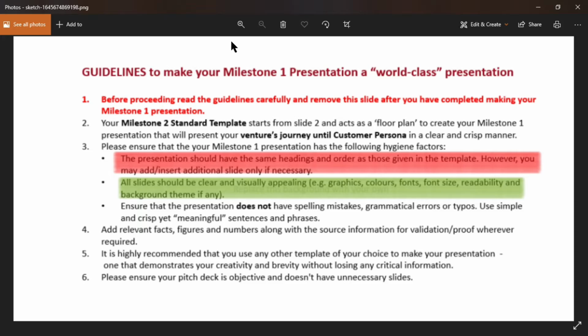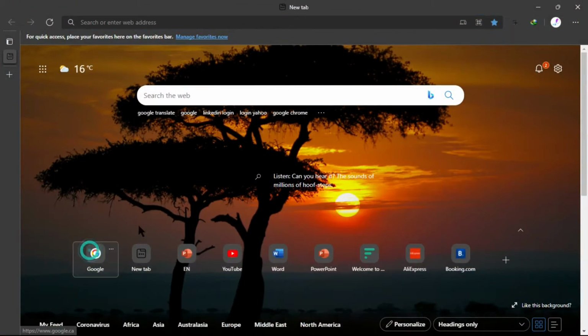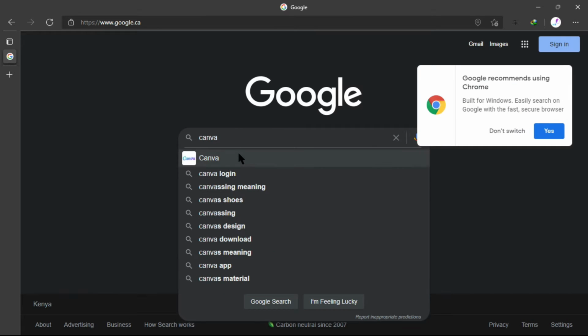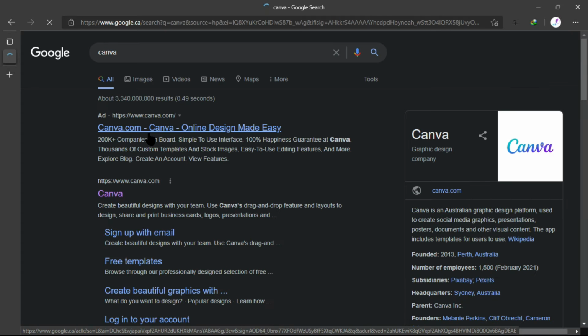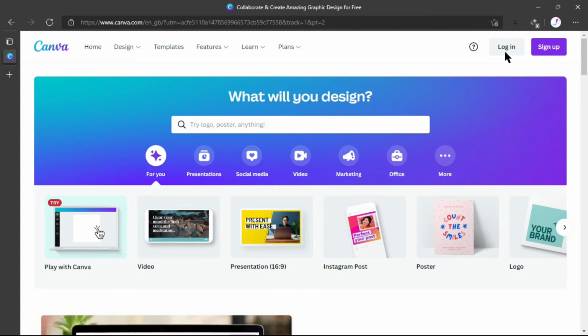Let's get into it. I'm going to go to my browser here. I'm going to type in Canva, and it's going to appear as the first search result. So I click on that. I click on the first search result. So I'm going to log in. If you don't have an account with them, you just sign up. It's free.